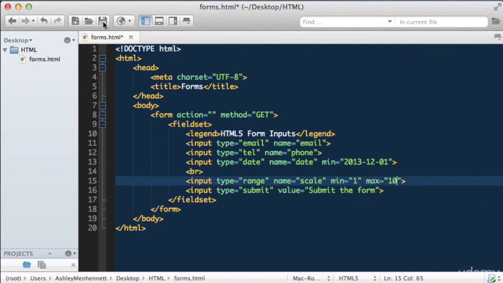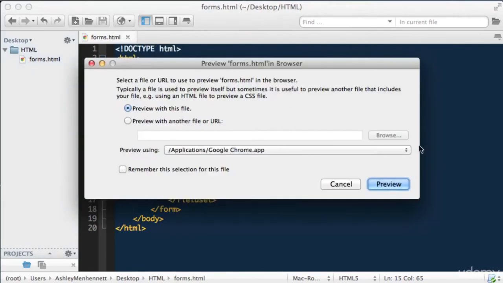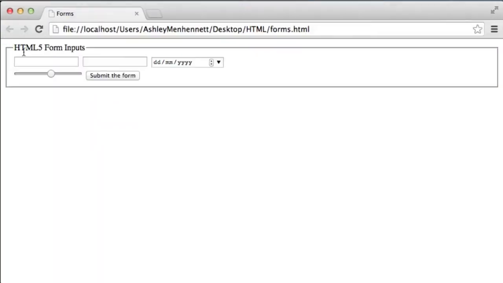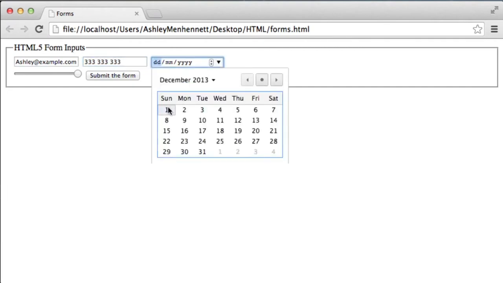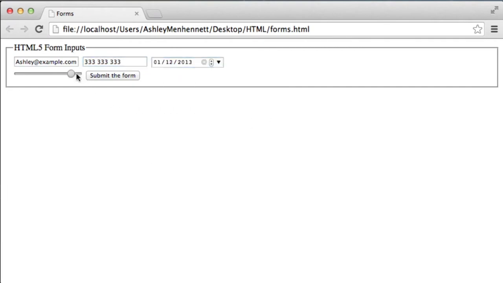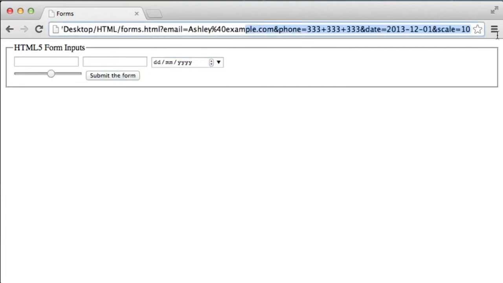So let's take a look at how this renders in the browser. As you can see, we have some kind of slider or scale here, running from 0 all the way to 10. So I'm just going to enter in some details again and select today's date, and I'll set this all the way up to 10. Submit the form, and then we should have scale equals 10. That's a very cool input type of HTML5.